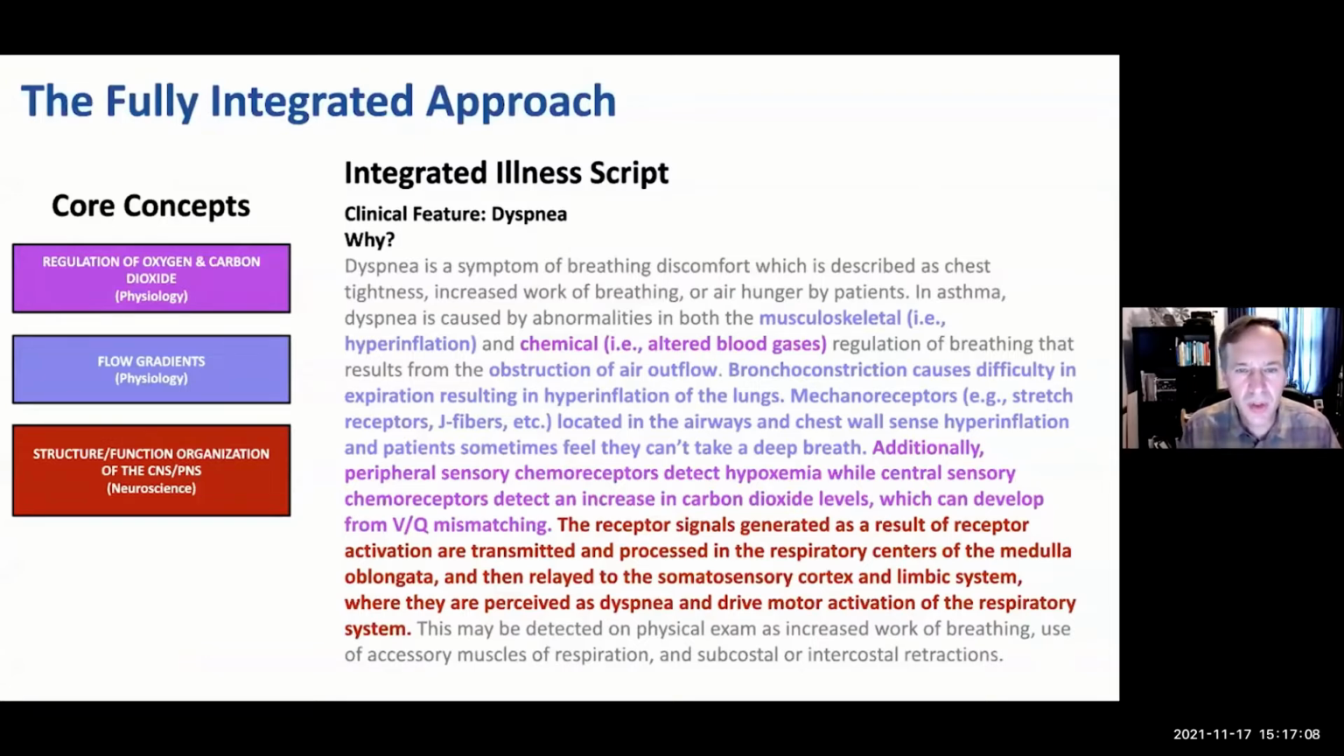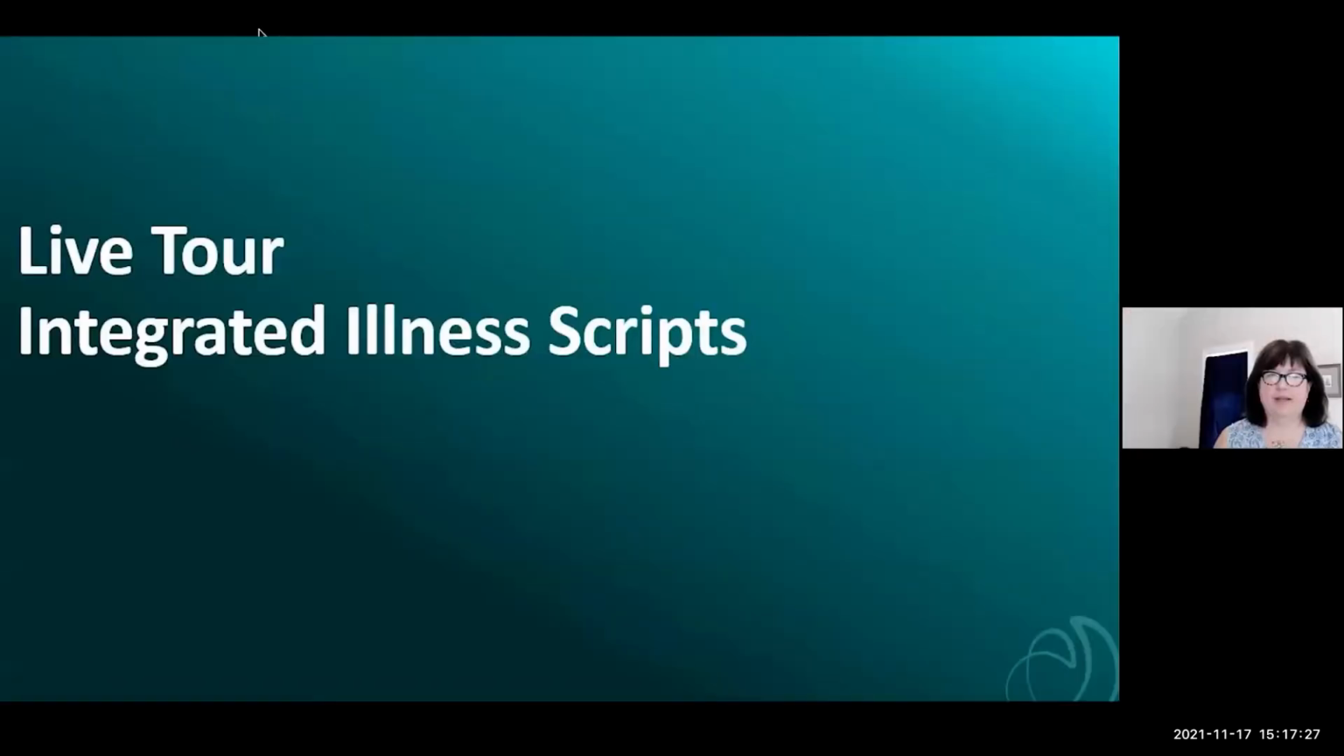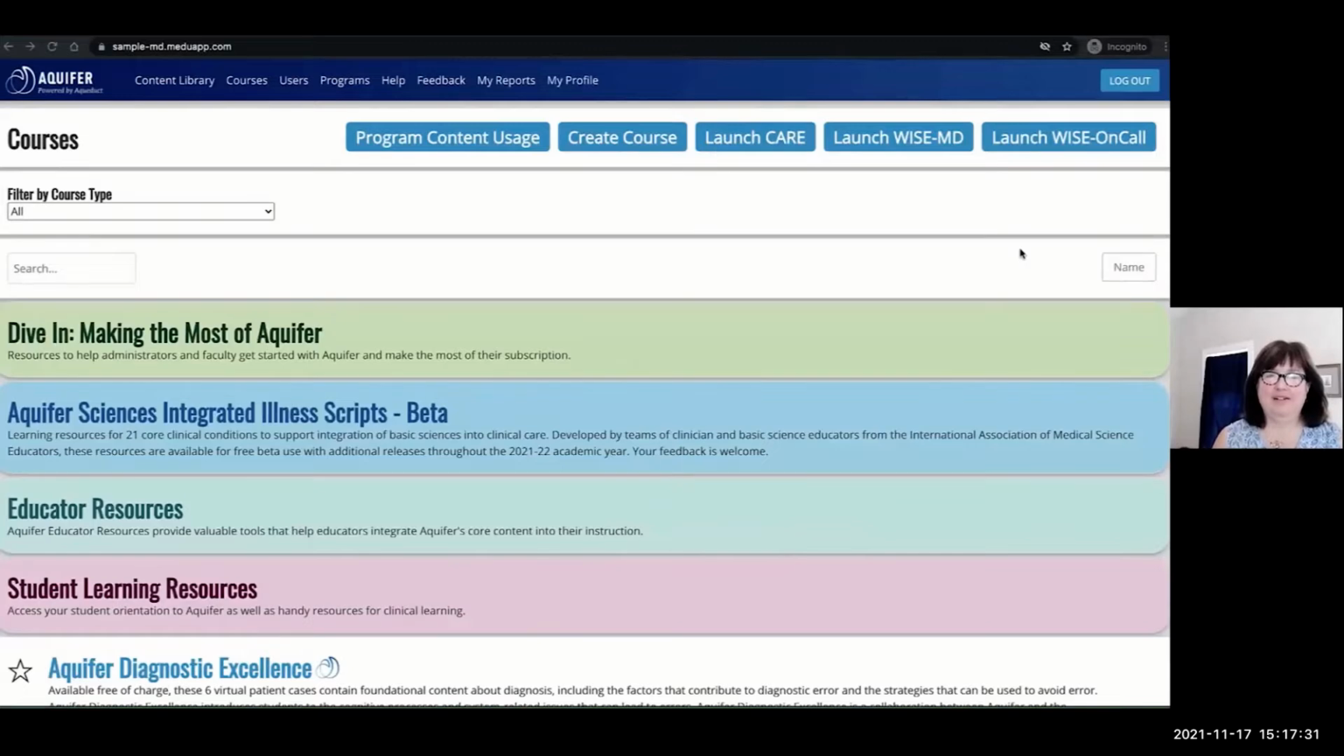This is how information should be packed and encapsulated in the minds of a clinician, starting on day one of their education. And this is what is delivered in each clinical feature in each integrated illness script. And now to see our integrated illness scripts in action, I'll turn it back over to Amy. Thank you, James. Now we're going to jump into Aqueduct, our teaching and learning platform, to take a look at the integrated illness scripts as you, your faculty colleagues, and your students will see them.